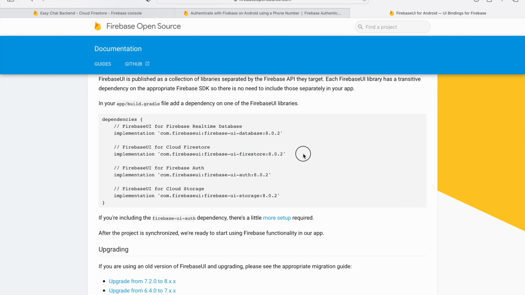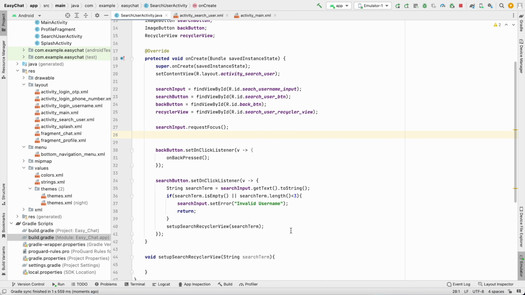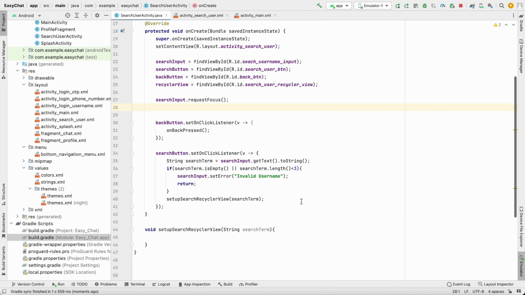Click on sync now so that it will download the dependency. We can close it now. Now we can use that for our recycler view. So now let's set up the recycler view. To set up the recycler view, we will have some items. So items will be users, all the users. We'll design one recycler row so that we can use the same row for every item.